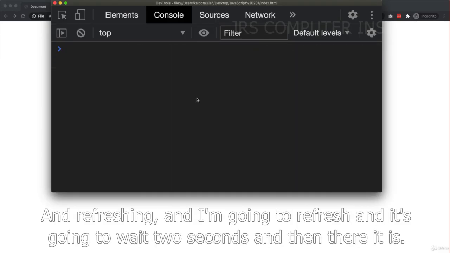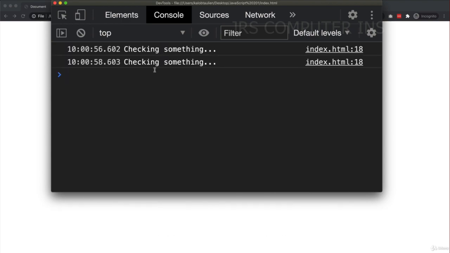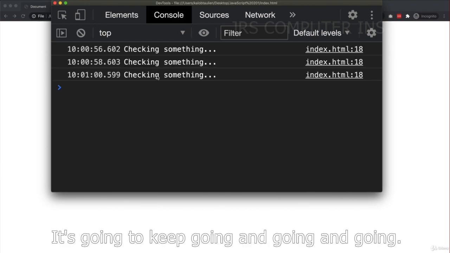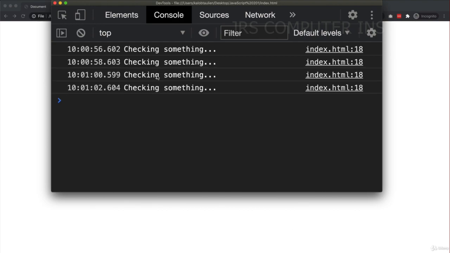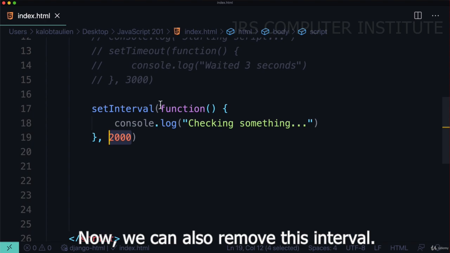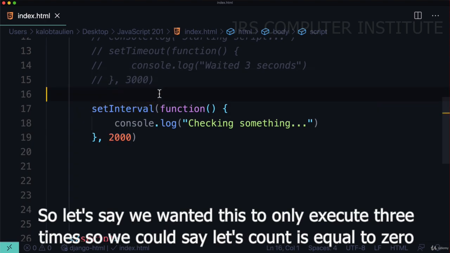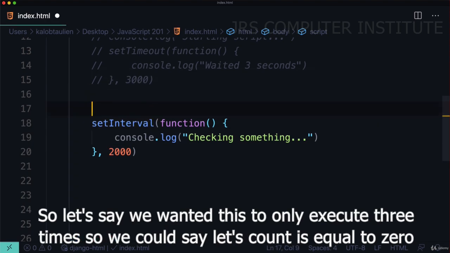and refresh here. And I'm going to refresh, and it's going to wait 2 seconds, and then there it is. Wait another 2 seconds. There it is. Wait another 2 seconds. There it is. It's going to keep going and going and going. Now, we can also remove this interval. So let's say we wanted this to only execute 3 times.